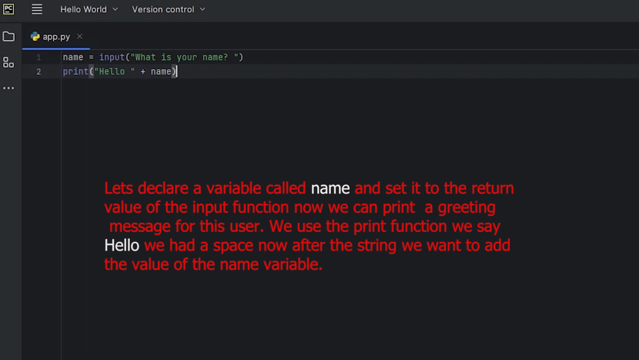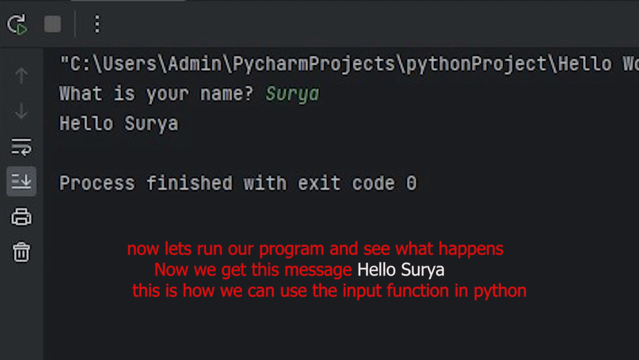Let's declare a variable called name and set it to the return value of the input function. Now we can print a greeting message for this user. We use the print function. We say hello, we add a space. Now after the string we want to add the value of the name variable. Now let's run our program and see what happens. Now we get this message, hello Surya. This is how we can use the input function in Python.